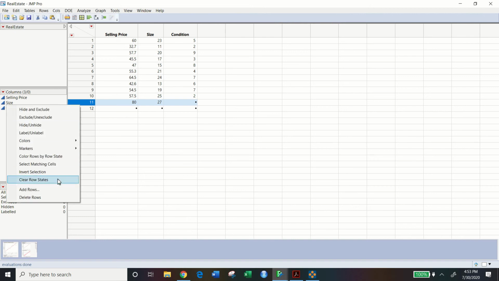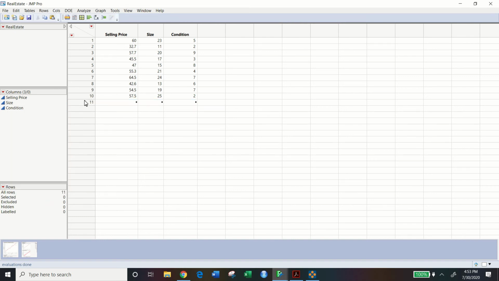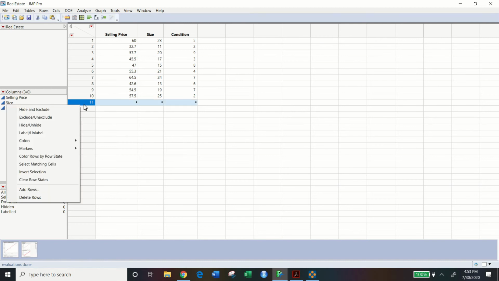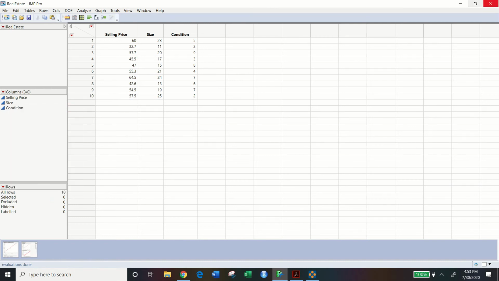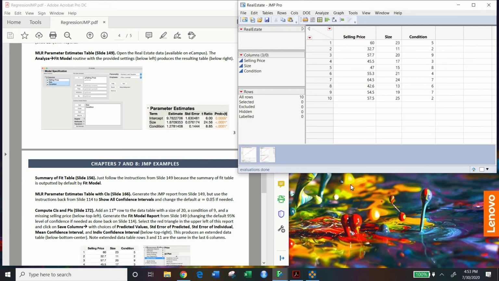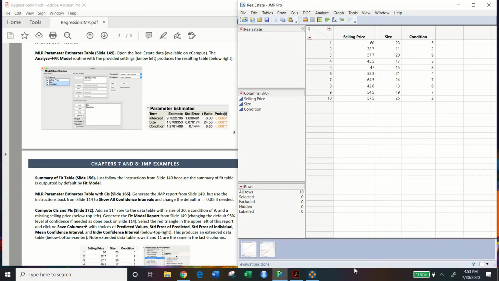And I'm going to clear these 2 rows to give us just our original data. Okay, so now we're doing multiple linear regression, so we are going to be concerned with the conditions column. So to begin, how do we analyze in multilinear regression? This time we are going to be pretty much strictly using the fit model report.